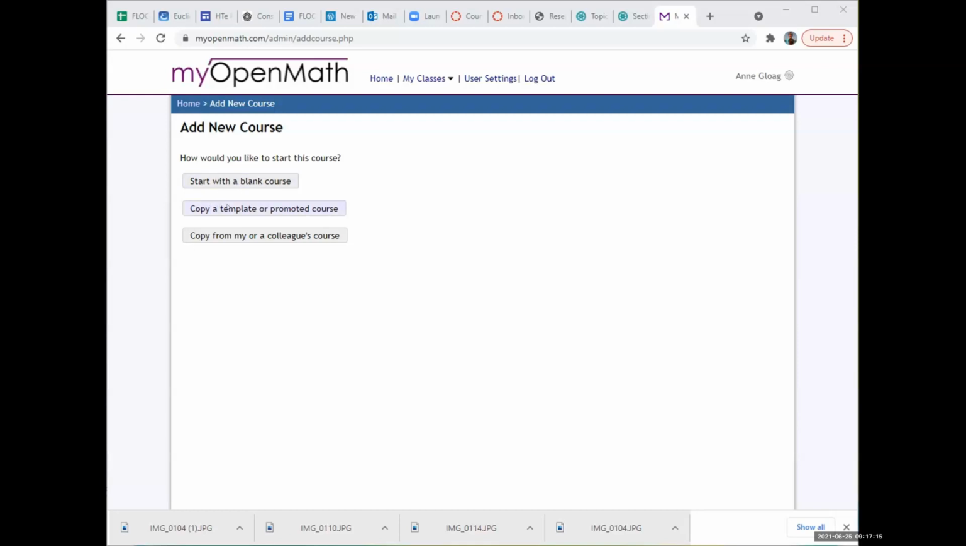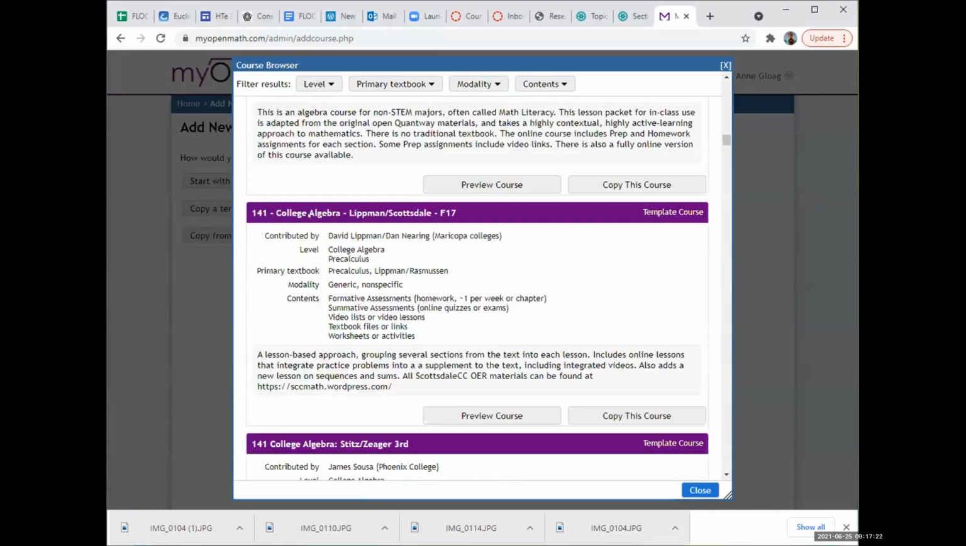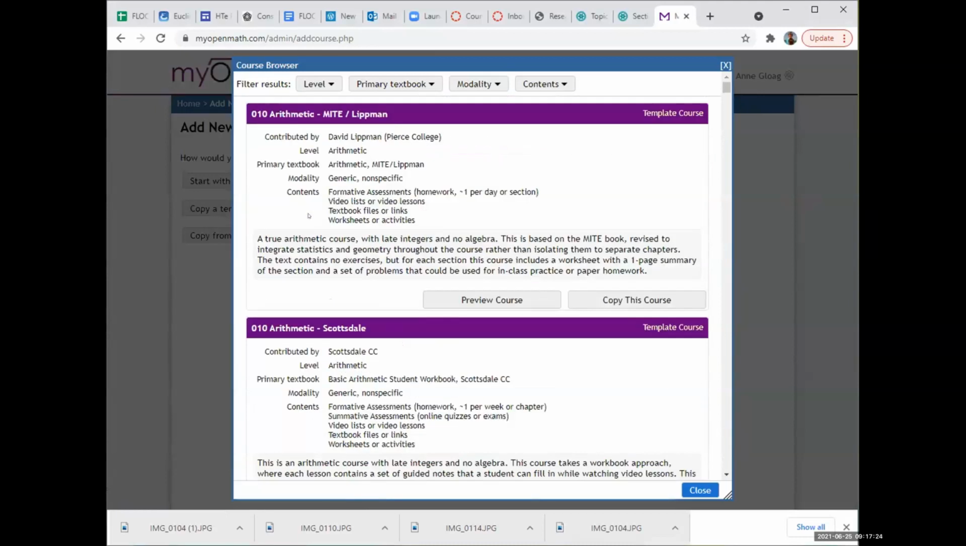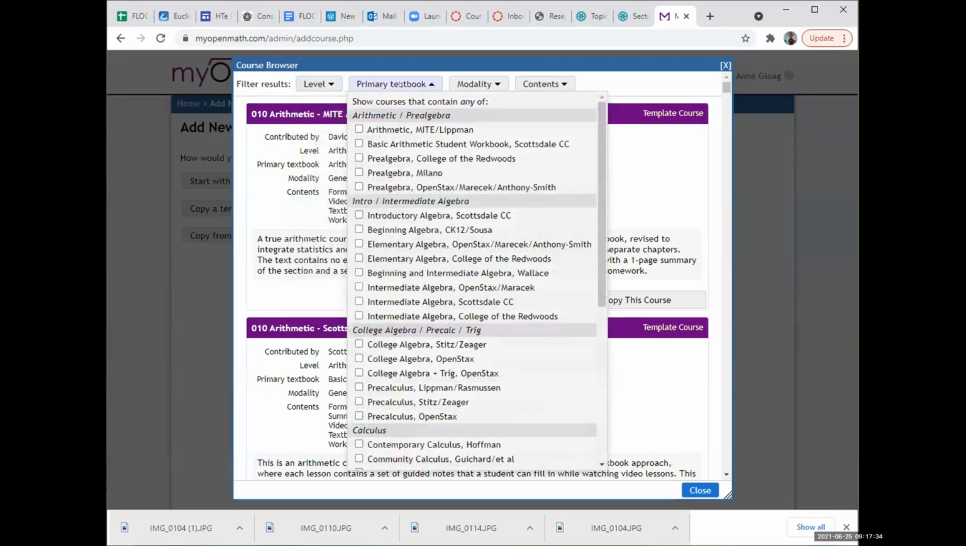Start with the template. See if you can find something that you like. Okay, so if you copy a template, it gives you a list of courses, right? So you can just look at it from top to bottom, or you can go by level: college algebra, stats, trig, pre-calc, or by book. Okay, so the OpenStats books are well represented, but there's others too.